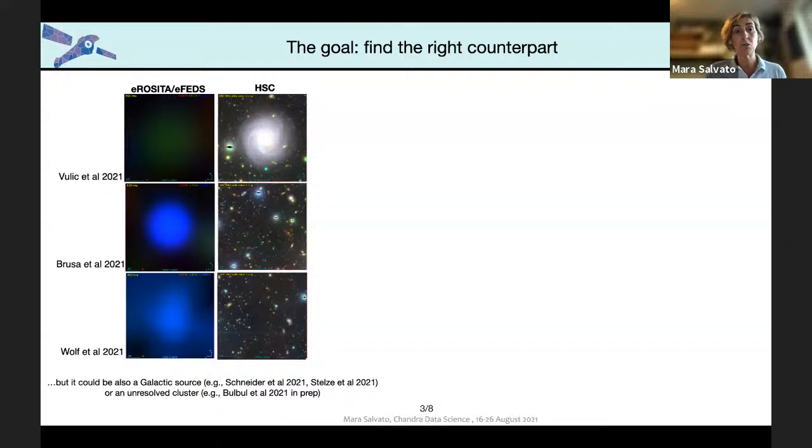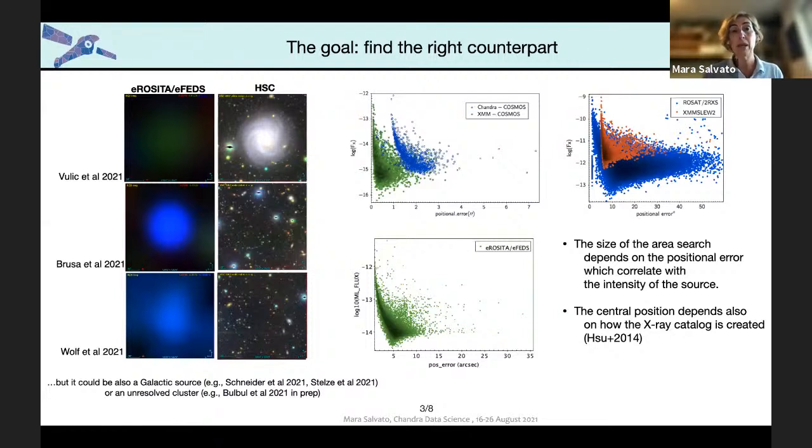The most complicated part also comes from the fact that for one X-ray source, you have hundreds of sources in optical within 30 arcseconds, where normally you look for your counterpart. And the area searched for finding the right counterpart depends on the positional accuracy of the survey or the instrument that you are using. As a reference for those that are not familiar with the topic, I'm showing here the positional error for Chandra COSMOS and XMM COSMOS, where you need only a few arcseconds of area search, and then the extremely large positional error for ROSAT, almost 1 arcminute, XMM-SLS, and finally eROSITA. So you can imagine how easy it is to find multiple possible counterparts.